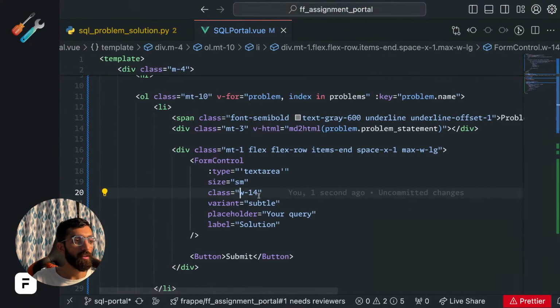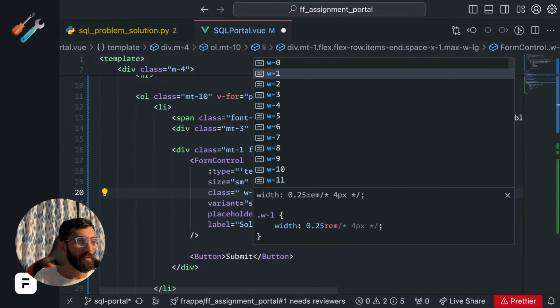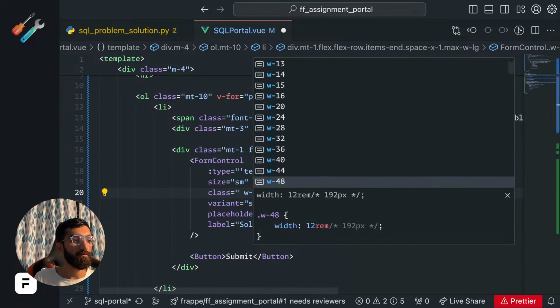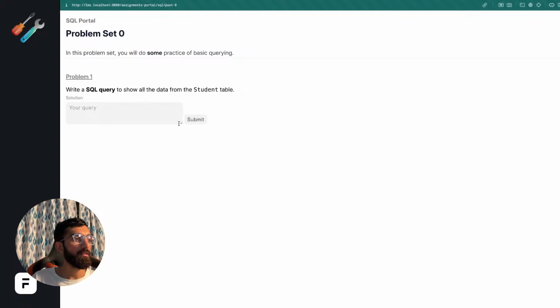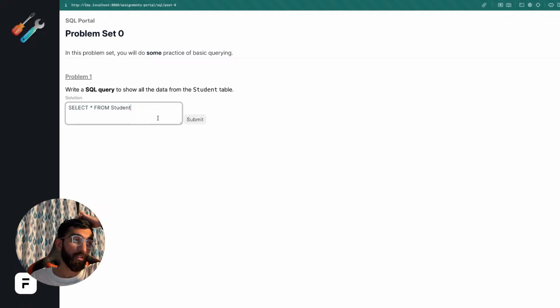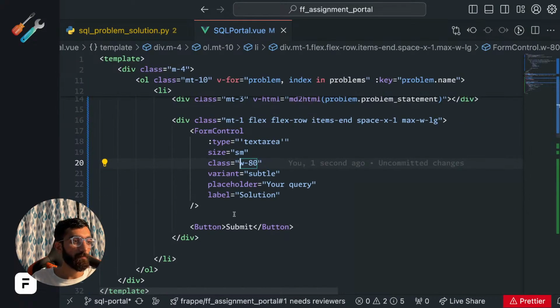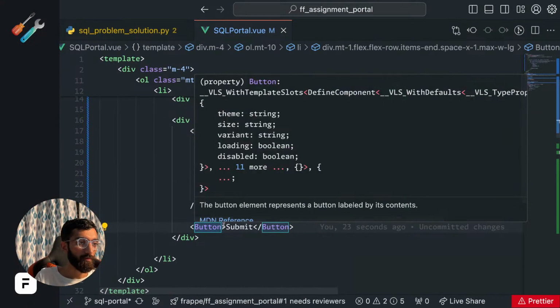Mm, 14 is too less. Width 80. Yeah, better. So they will write the SQL query here. Select star from student and they will hit submit, right? So somehow we have to store it in a variable and on submit, we have to submit it. Okay.